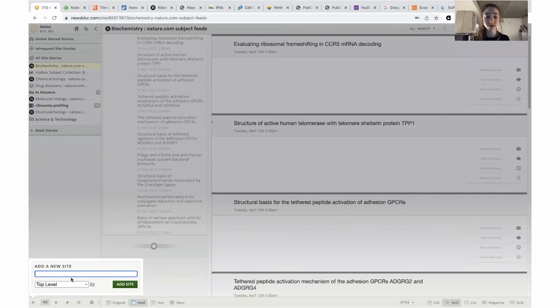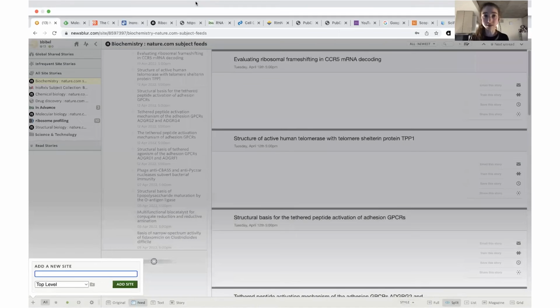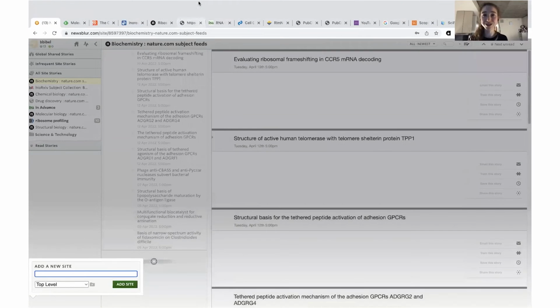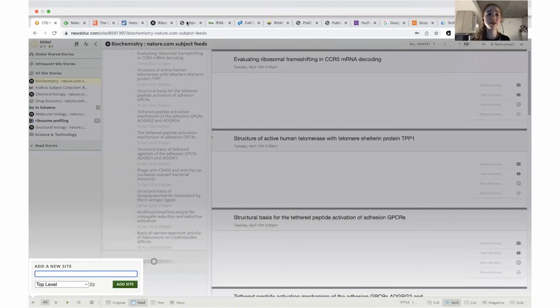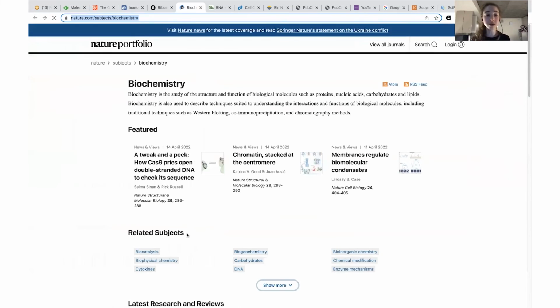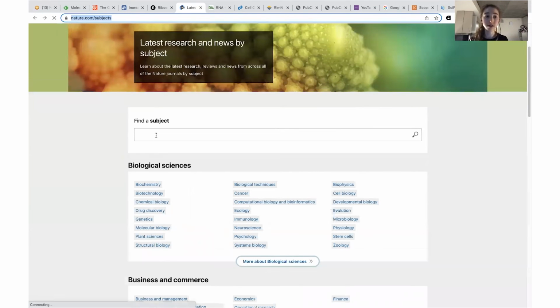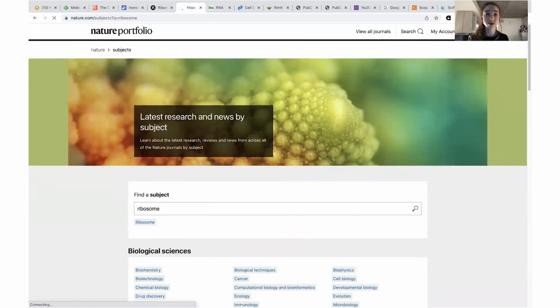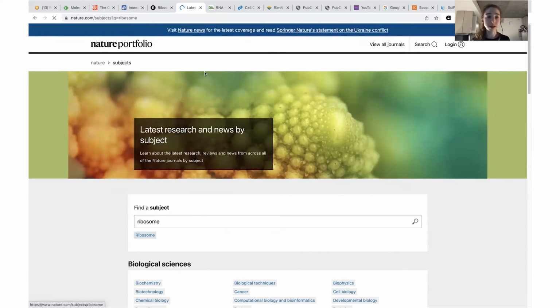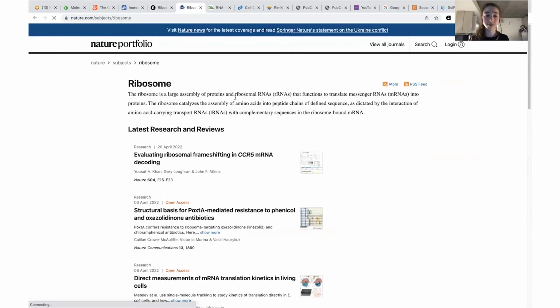in the different feed readers to see various feeds without doing it directly from the website. What's cool too is that, so that was one of the pre-packaged ones, if you will, from Nature, but you can also search for a term. So if I just search for ribosome, I can get a feed of just ribosomes, and I can make an RSS feed with just ribosomes.